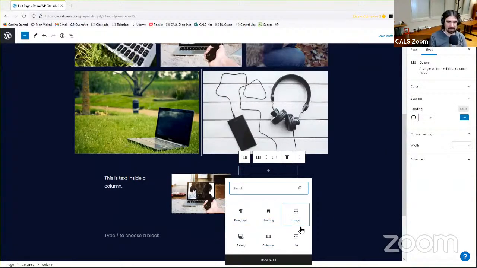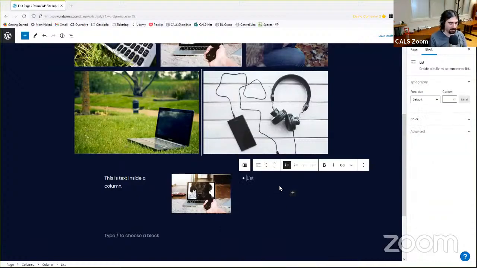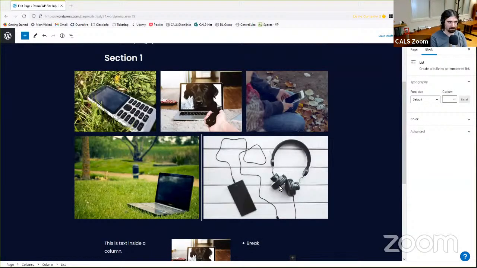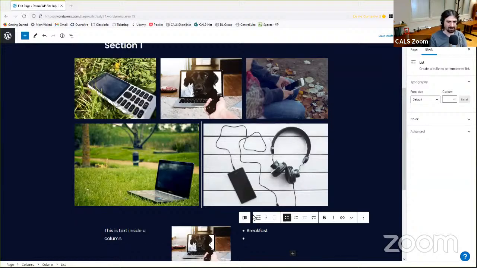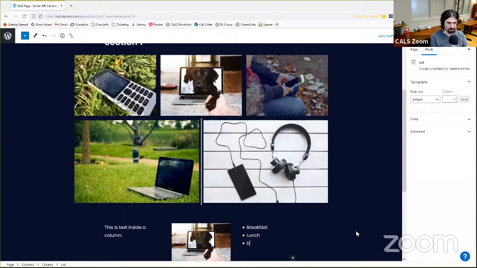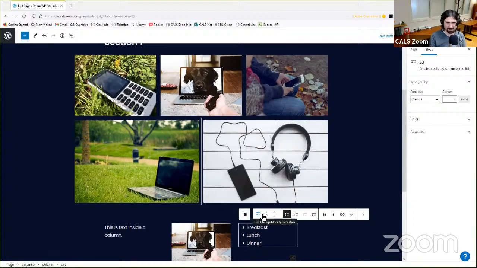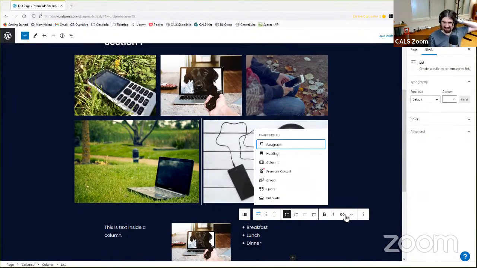I'll hit the plus sign here, and let's go ahead and throw in a list, and we'll make the list breakfast. I'll hit enter, and it's going to create a little bullet point for me in my list without me having to do anything else. Lunch, dinner. And if I move my mouse over this, I could do things like change it from a bulleted list to a numbered list. I can change the indentation settings, and I could switch types of block, but we don't need that.